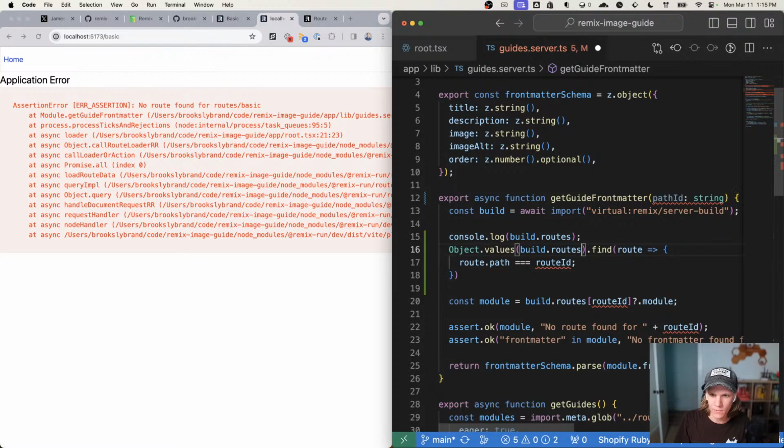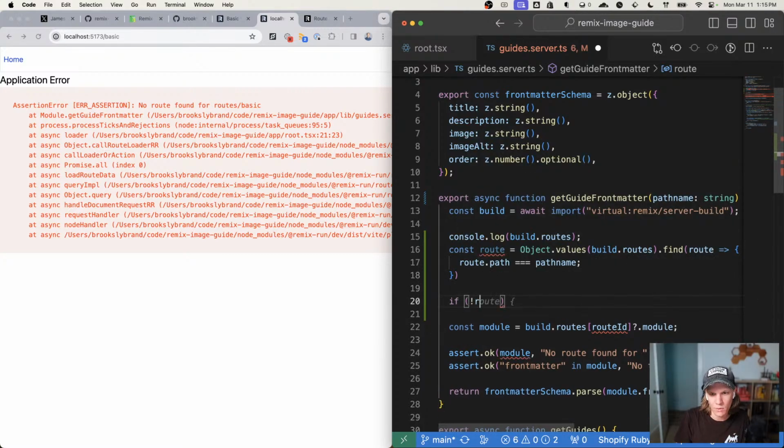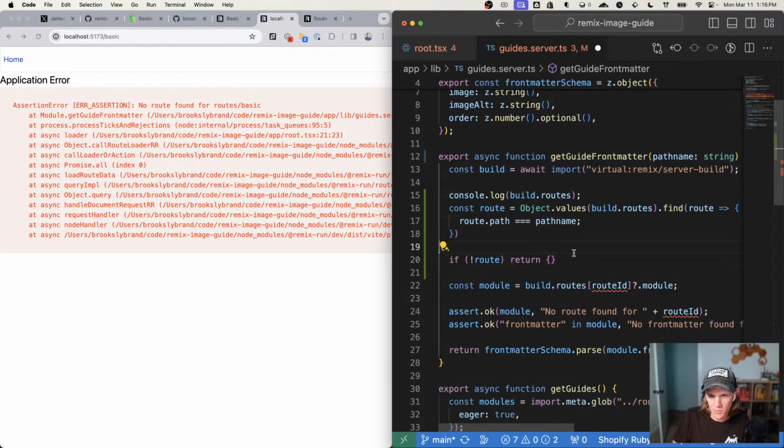Okay, so we've got the routes. We're going to try and find the route ID, but I didn't call it that anymore. I'm just going to call it the path name, because I feel like that's what it's going to be called when it's passed down, which is cool. So we'll say const route equals this. And here's what I want to do. If there's no route, I'm going to return this, and we're going to be okay with just an empty object for the front matter, so it won't have any information. So this will be a little more safe, I think.